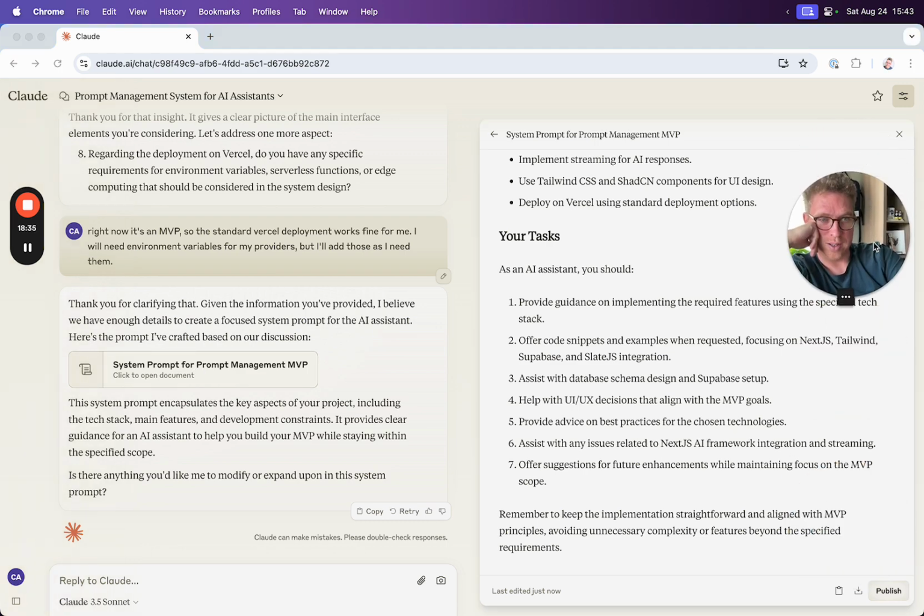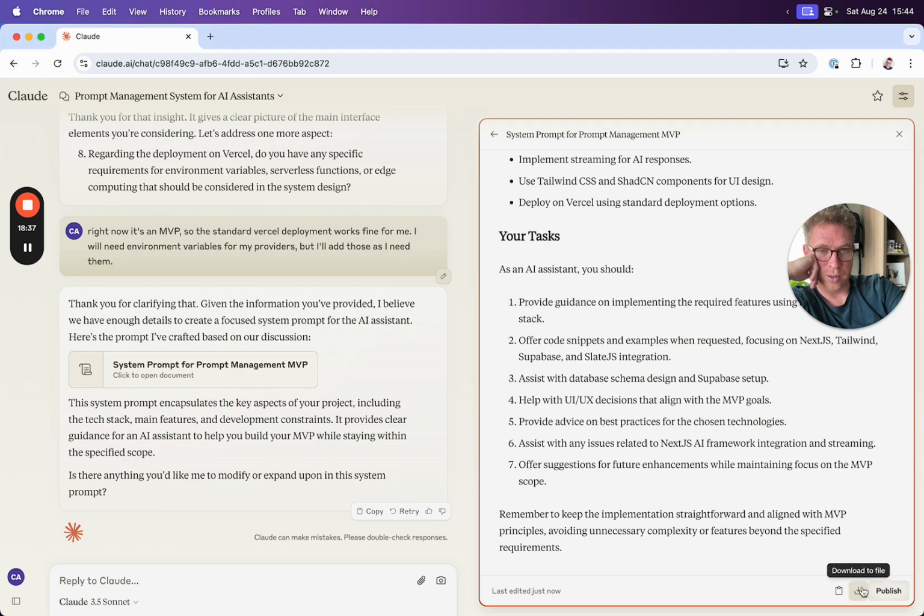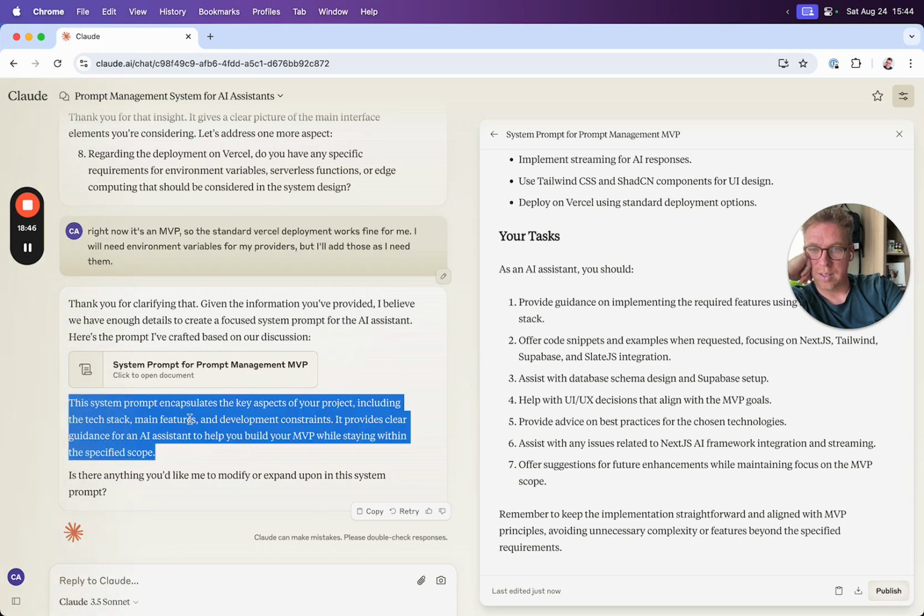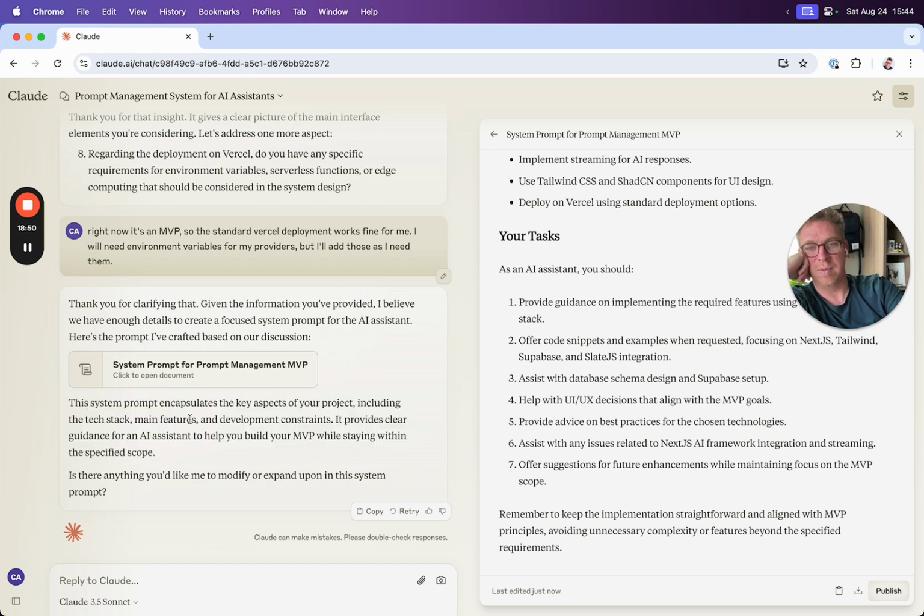So I could decide to download this particular artifact. I could publish it, which is sharing it, or I can copy the contents. So this system prompt encapsulates the key aspect of your project, including the tech stack, main features, and development constraints. It provides clear guidance for an AI assistant to help you build your MVP while staying within the specified scope. Is there anything you'd like me to modify or expand upon in this system?